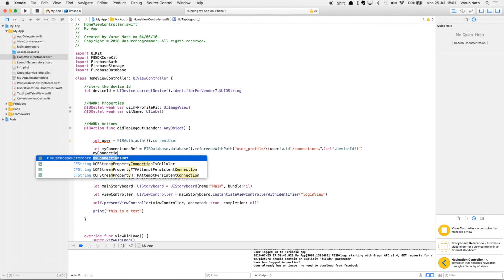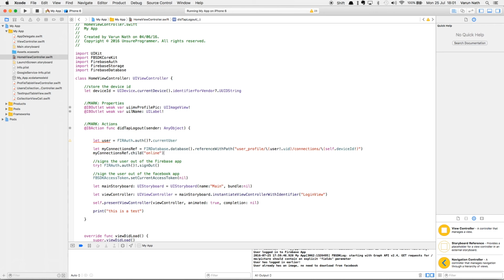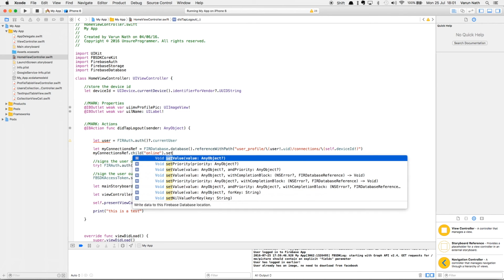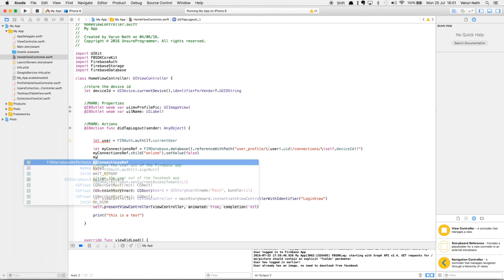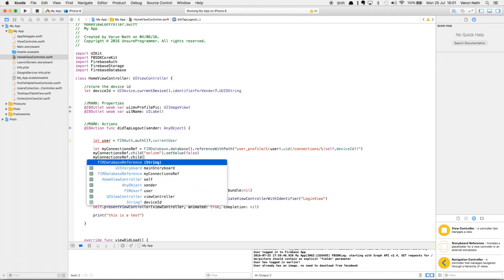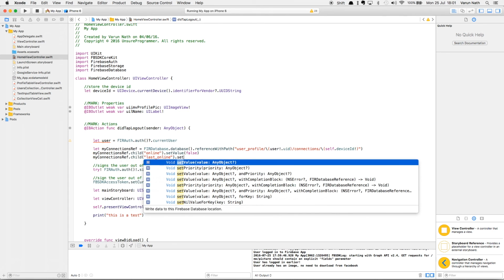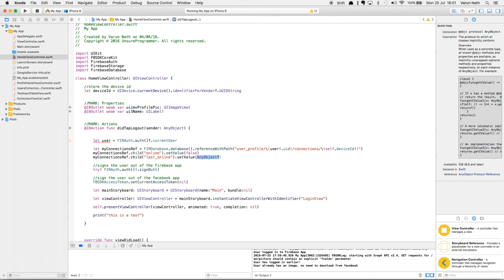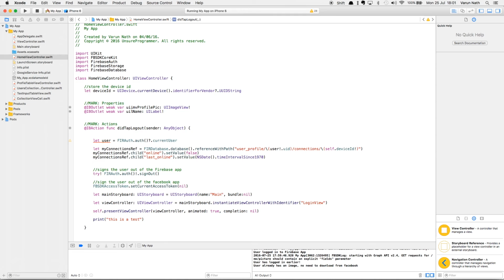And what we'll do over here is call myConnectionsRef dot child, and we'll update the online node to a value of false, and we'll also update the last online to the time when the user last logged out. So now we have that. Let's try and run this again.